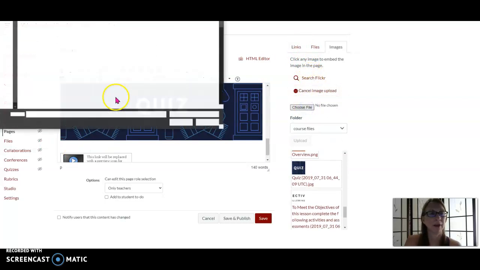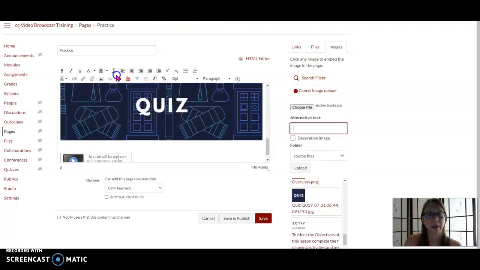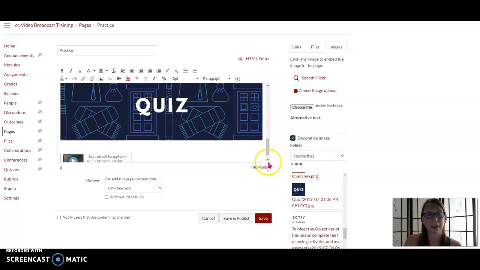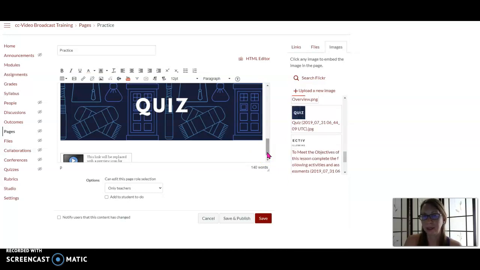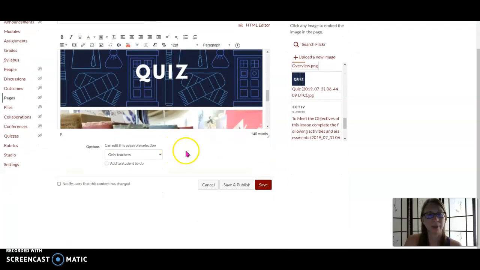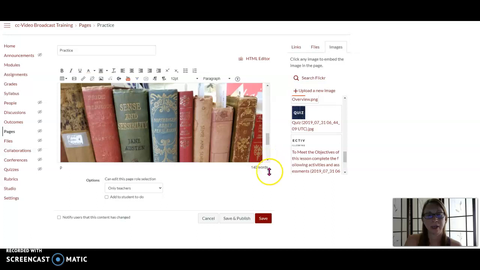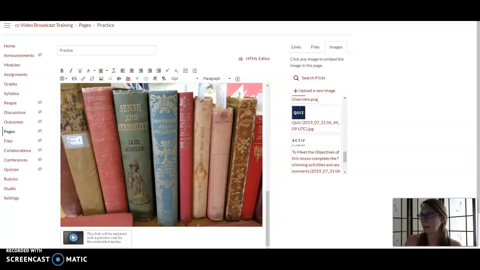So let's do that again. Let's choose a file and we'll get just a decorative image here. I'm going to click the decorative image box and then I can upload it and it will go in our page. So if you do not think the image serves a pedagogical purpose and it's just purely aesthetic, you can click that decorative box.